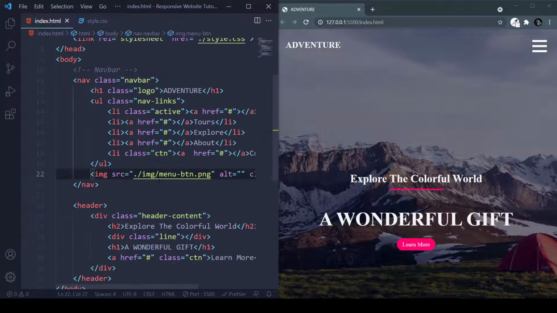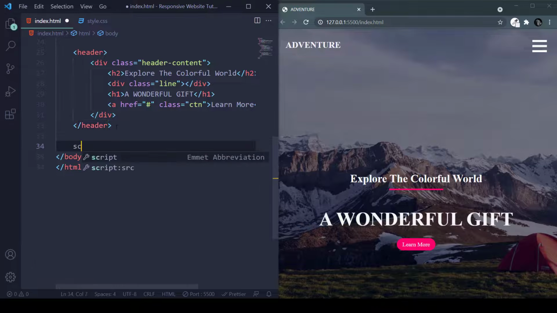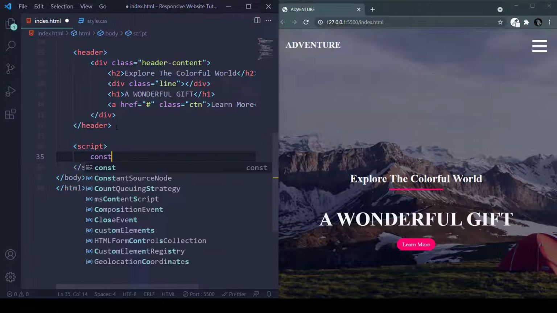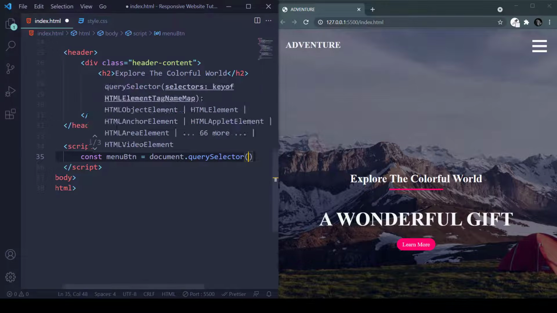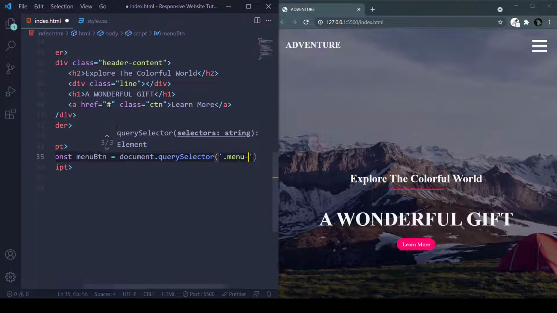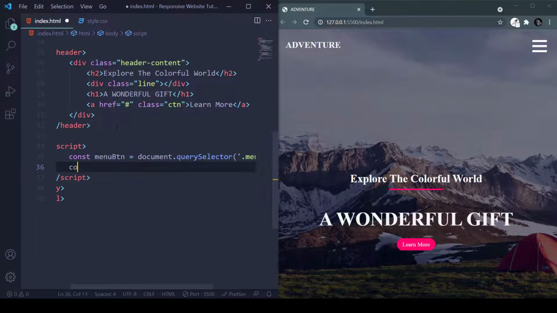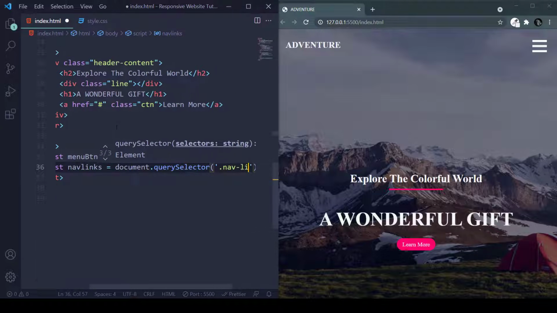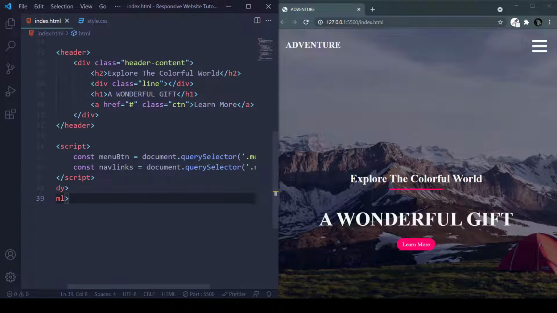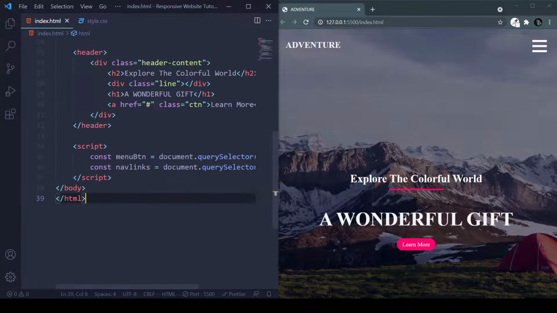Now open our HTML file, and before this body tag, let's add a script tag, and inside this, let's get our menu button, document dot query selector, our menu button, and get our nav links. Document dot query selector, nav links. Next, we need to add this dot here and the exact name as we gave here.